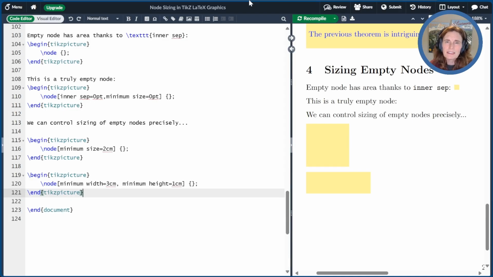I hope you enjoyed today's video. We discussed ysep to control the space between the text and the edge of the node, as well as the subtlety of font versus node font in controlling the spacing, along with lengths that depend on the size of the font. We also covered how minimum size, minimum width, and minimum height influence the size of the node, but it may not be the final size because it depends on the node contents.